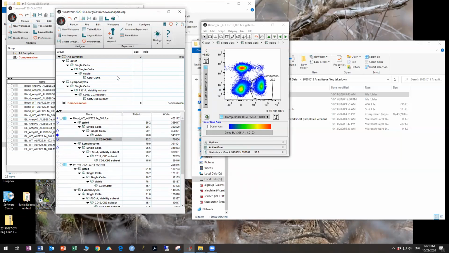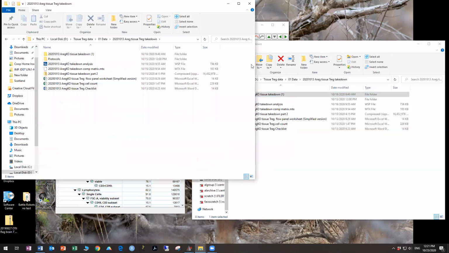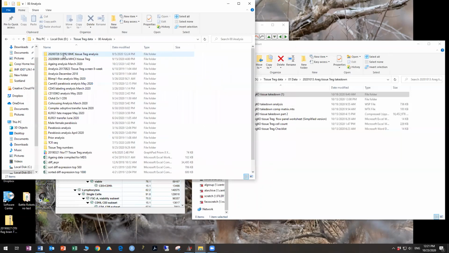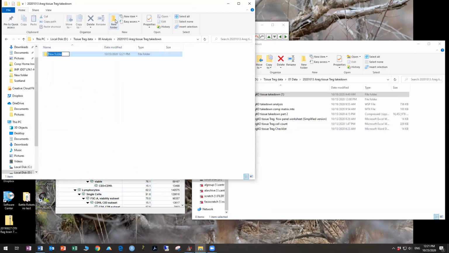And then with this, what we could do is export the data. So now in order to export the data, we want to go back to that file structure that we created earlier. So right now I'm working in my data folder. I'm going to go to my analysis folder. And I have my CD3 T cells.